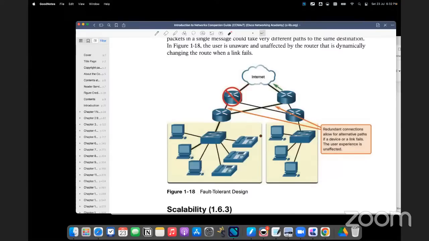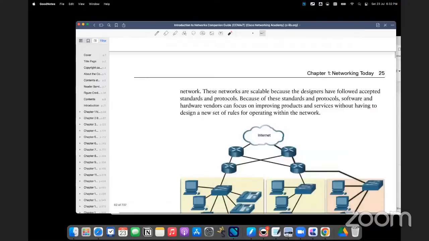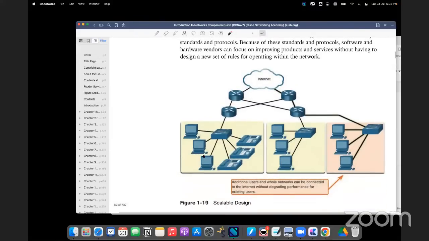Clear everyone, what is fault tolerance? What is scalability? Like in your company, if a new building comes in, your devices are able to handle additional devices. Clear? Scalability.